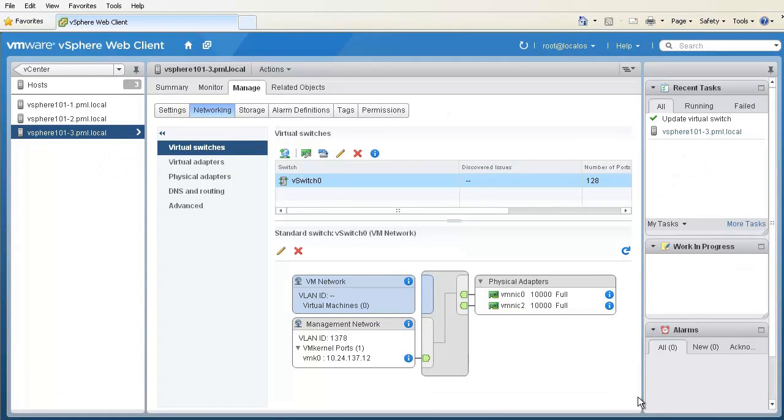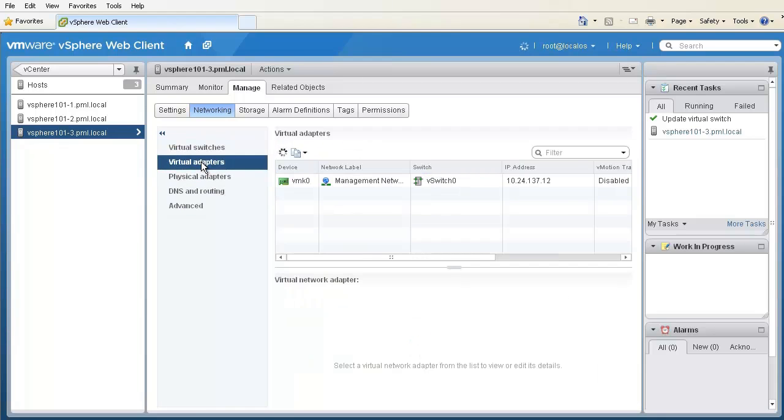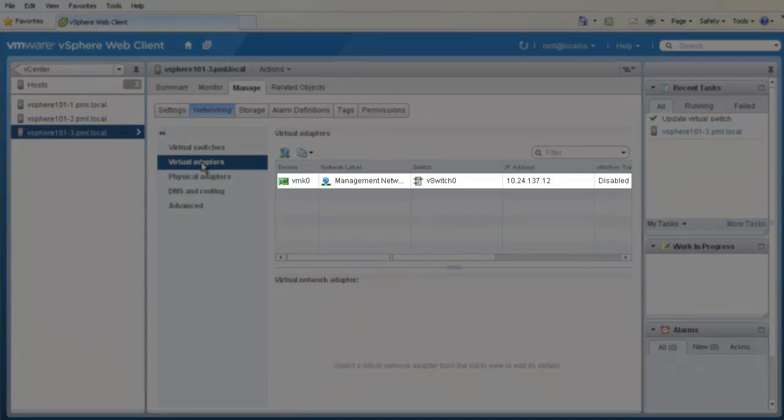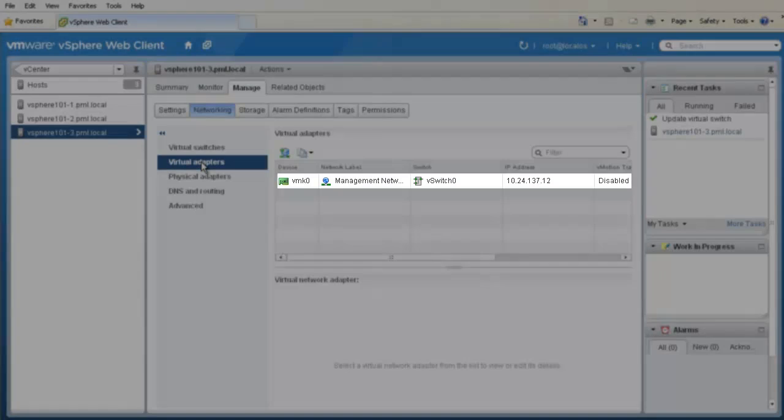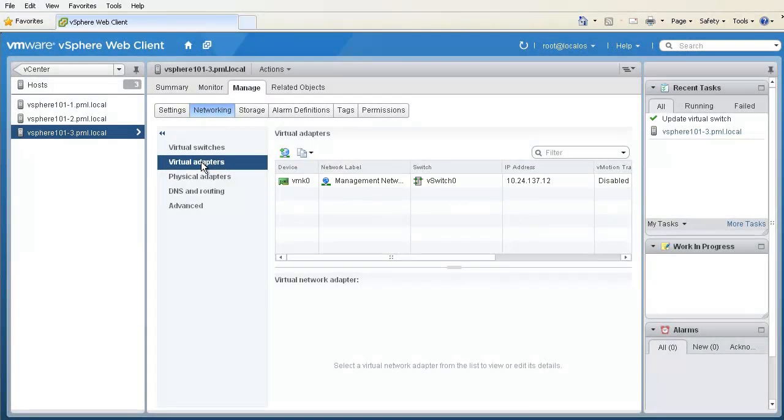Next, we will add two additional virtual adapters, one to support vMotion traffic and one for NFS traffic. Start by selecting virtual adapters. Here we see the existing VMK0 adapter, which is used for the management network. We'll now create a VMK1 virtual adapter to be used for vMotion.